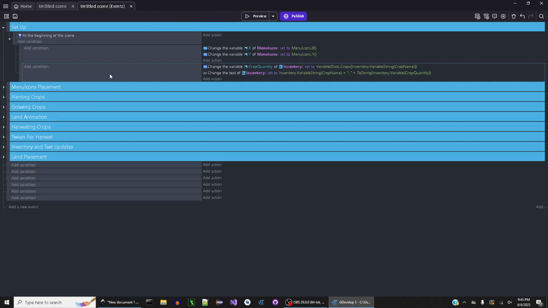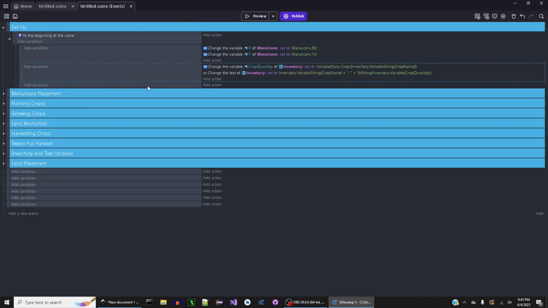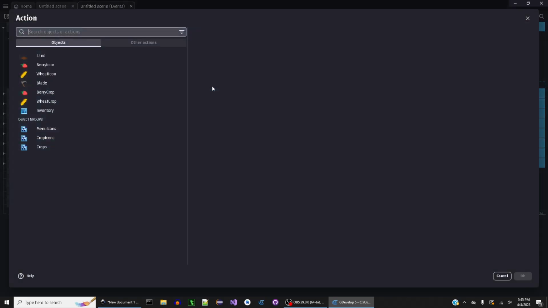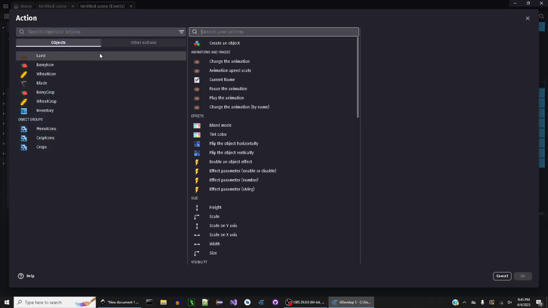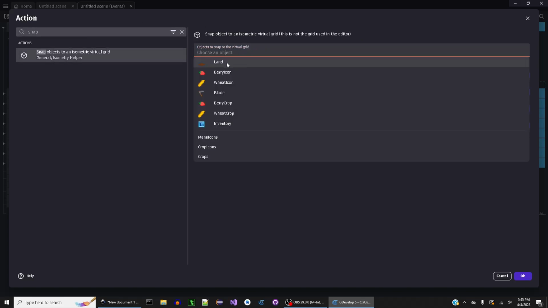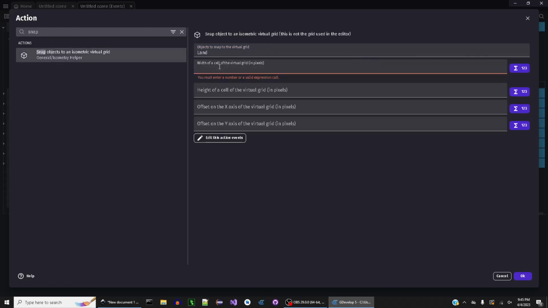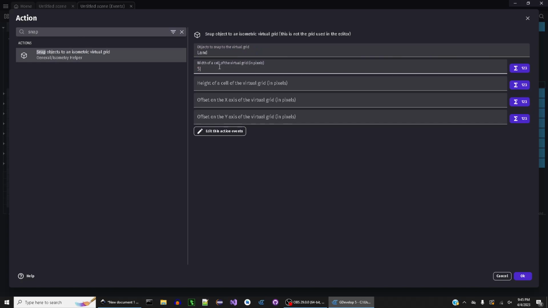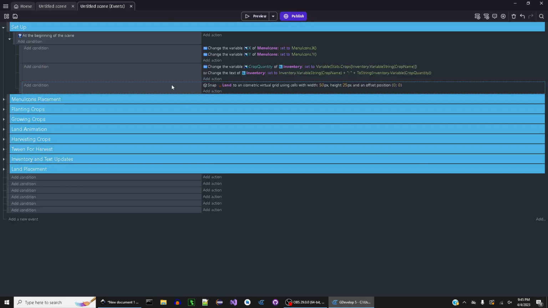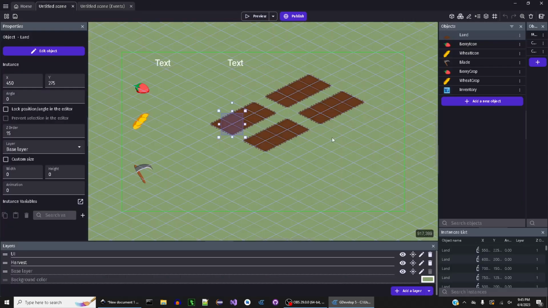I also like to come in here, and let me hit Shift-A. And in my beginning scene events, I'm going to put snap objects to virtual grid, land. I'm going to use the exact numbers that I used in that, because otherwise it might look funny. So that and that, 50 25 0 0.